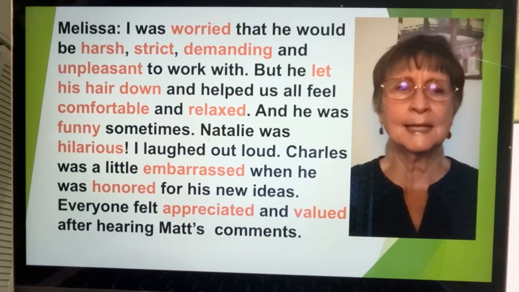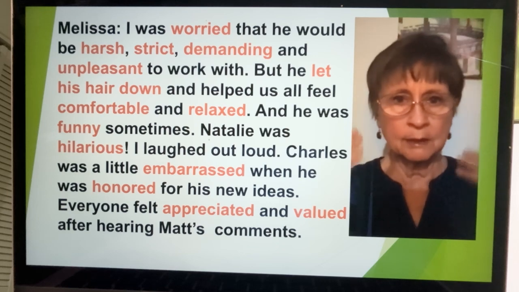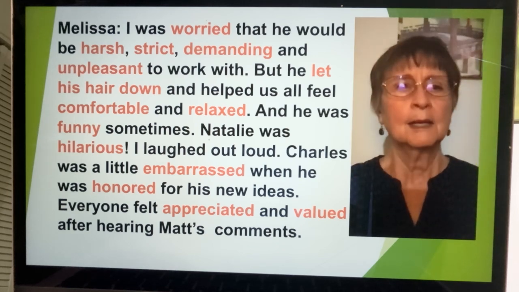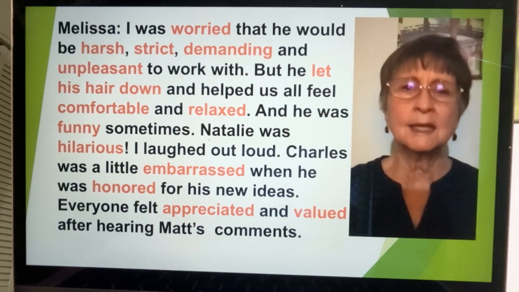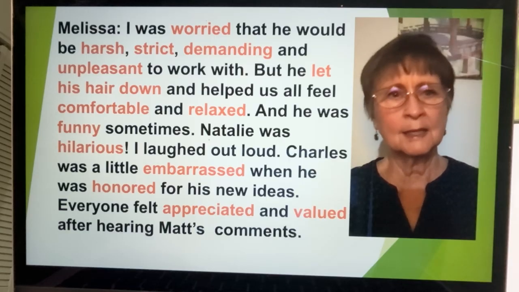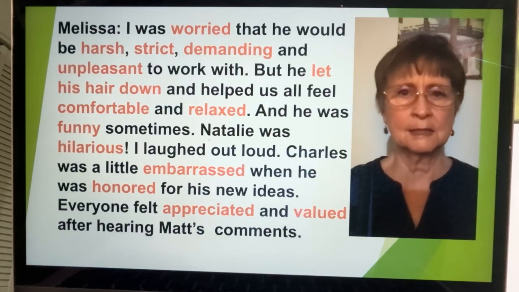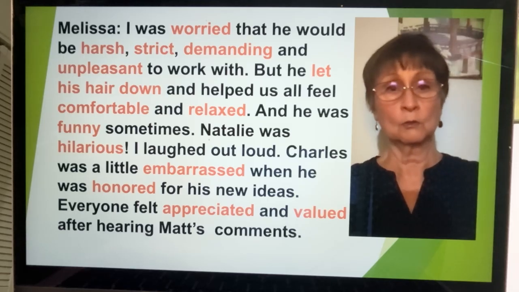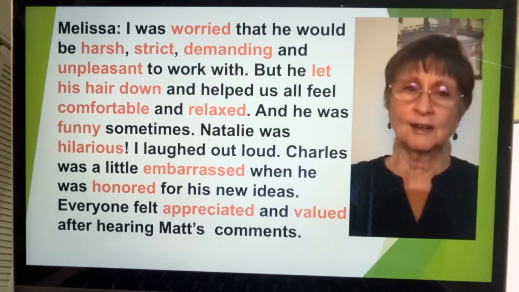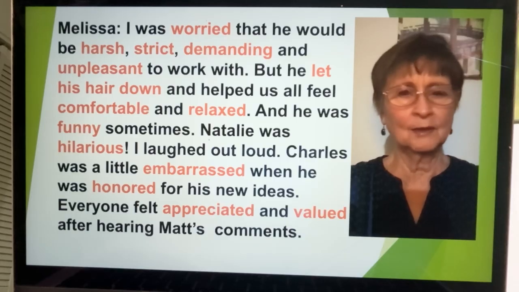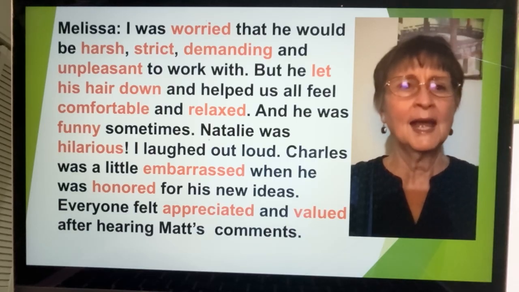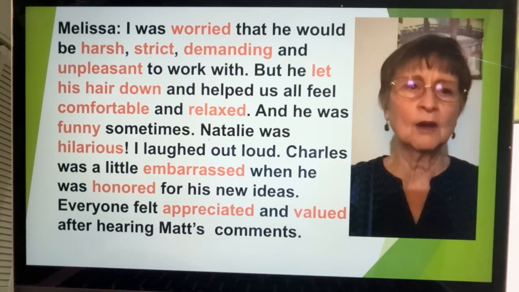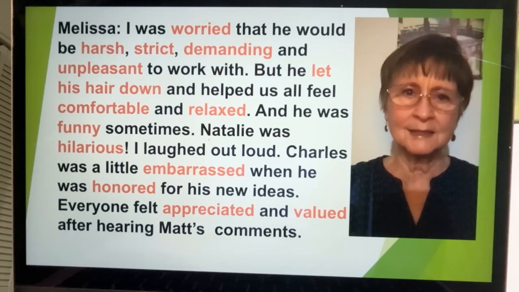But he let his hair down. That's an idiom that means, not literally, his hair didn't come down, it's still on his head. He let his hair down means he relaxed and helped other people relax. He didn't act like I'm the boss and you're the employee and I'm over you and you better do what I say. He let his hair down. He helped them feel like he's one of them and helped us all feel comfortable and relaxed.